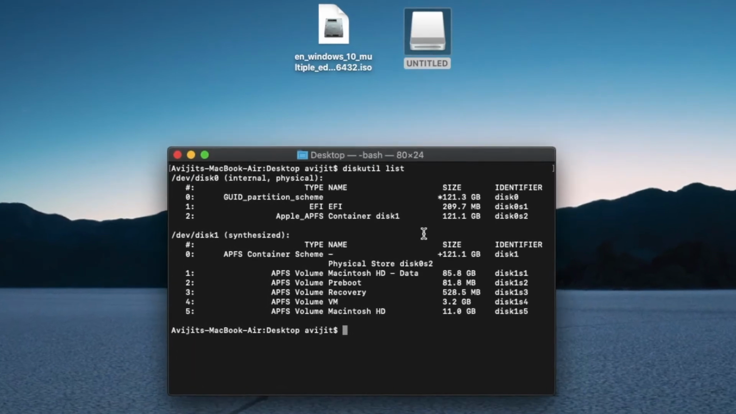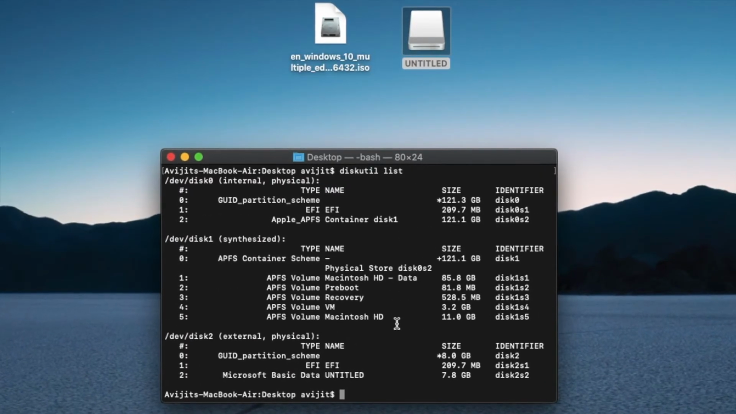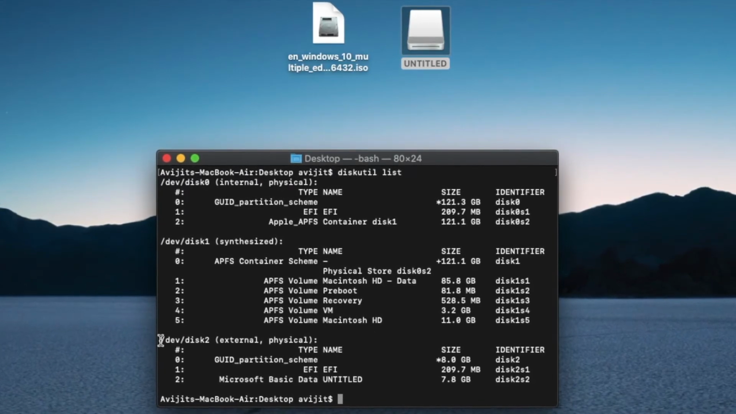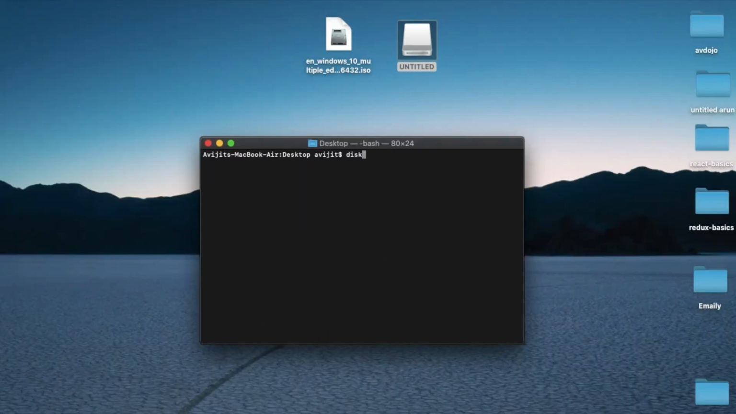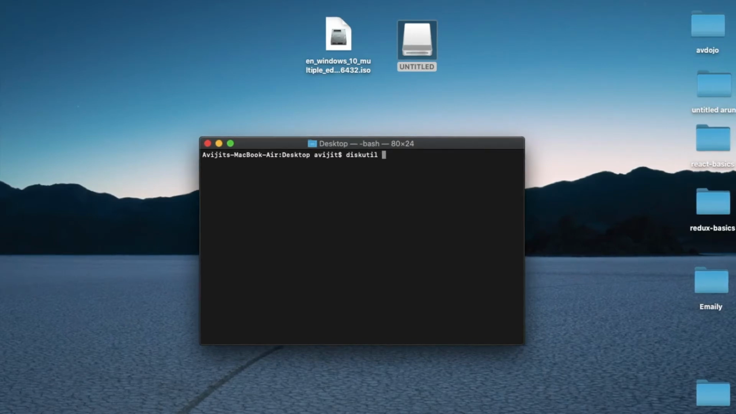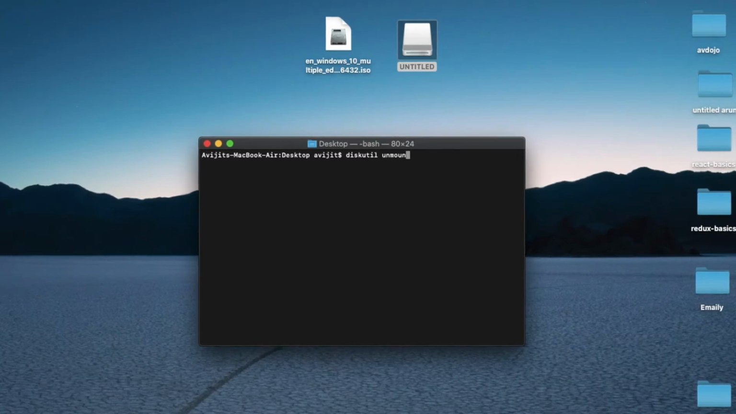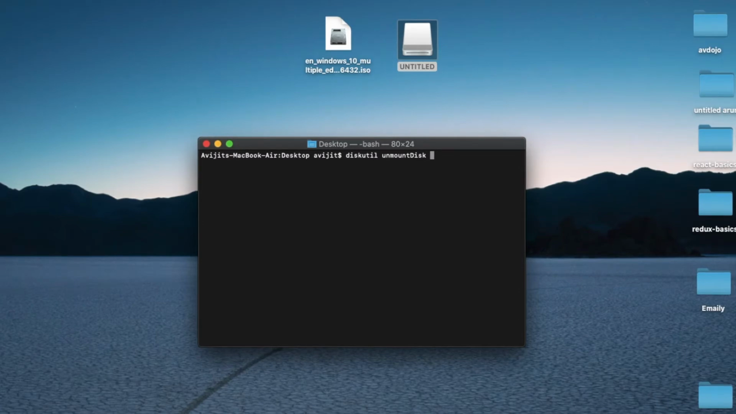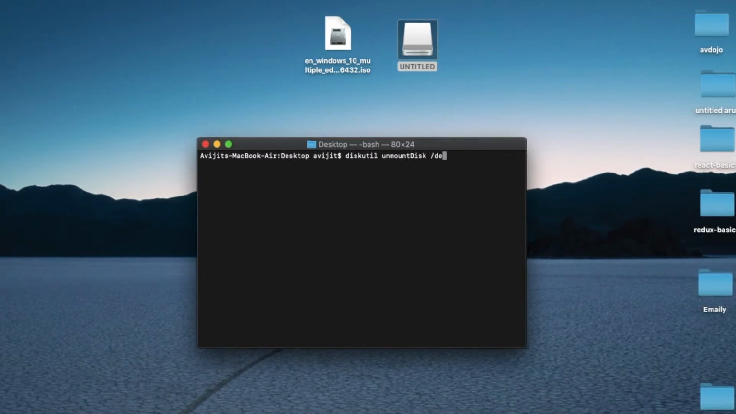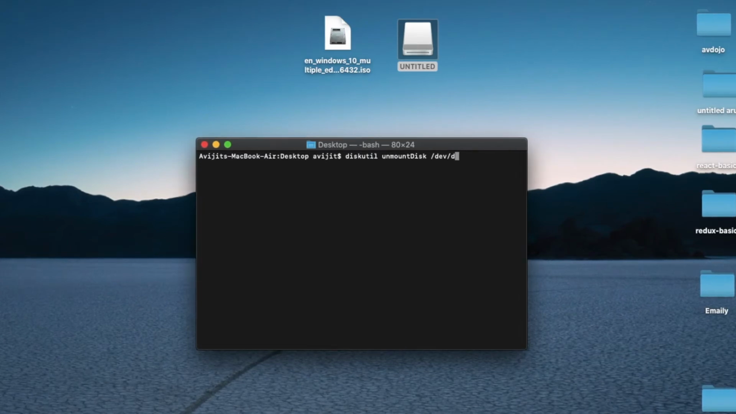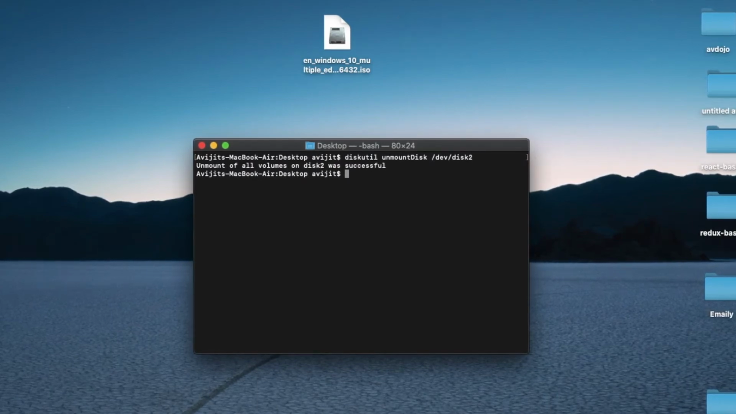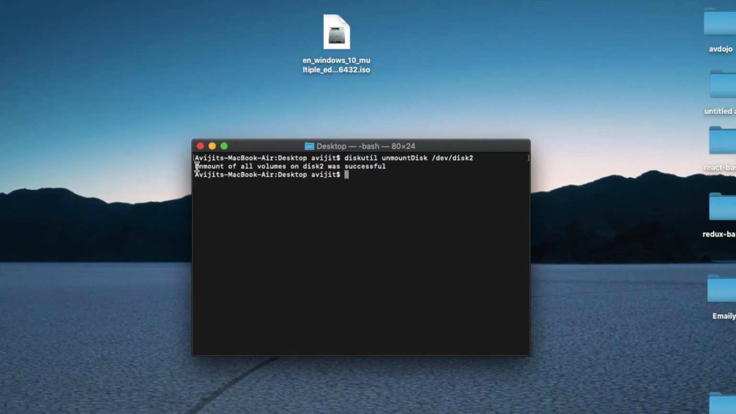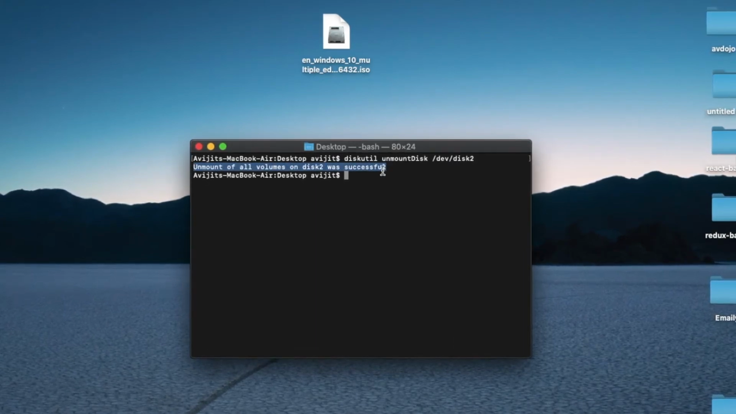Now what I will do, I will just run the same command, that is diskutil list, and you can see one more disk is added, that is disk2. Now what you have to do is write diskutil unmountDisk. Remember, you have to write it in camel case format, like you have to write the D as a capital letter. And then just give a space and write the full path of your connected device or pendrive. So that is /dev/disk2. And if you press enter, you can see that the unmount of the disk is successful.